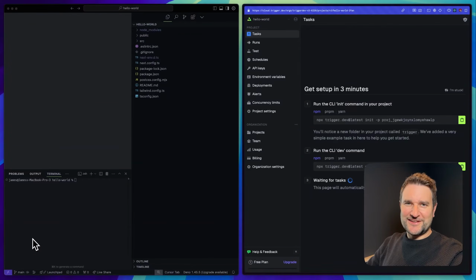I'm going to show you how to get started with Trigger.dev. First, we'll run the initial setup, then we'll create a couple of interesting tasks, and then we will deploy those tasks to the Trigger.dev Cloud.